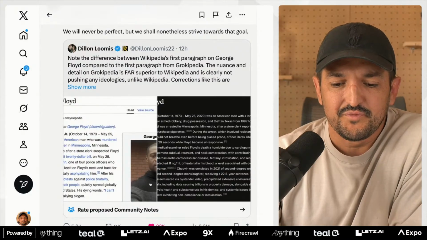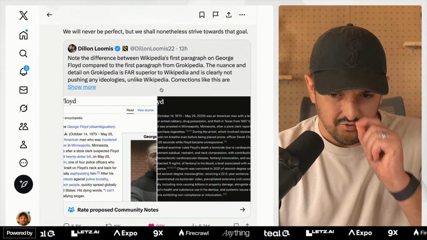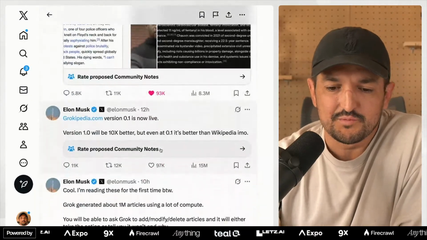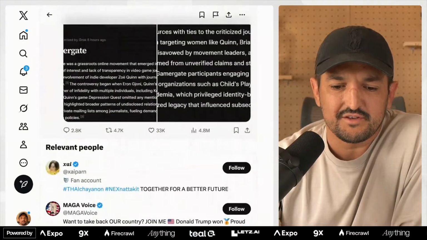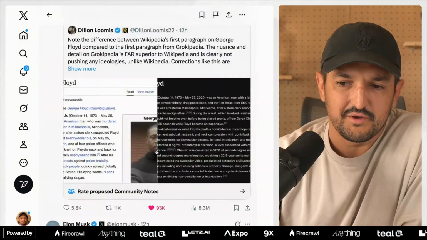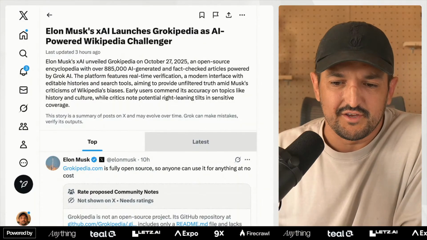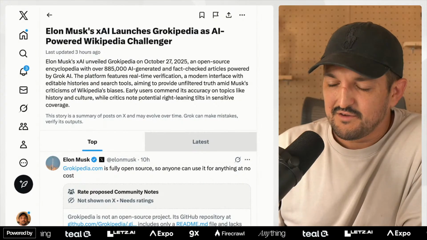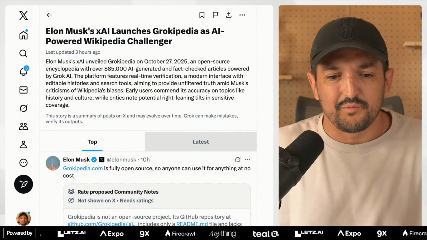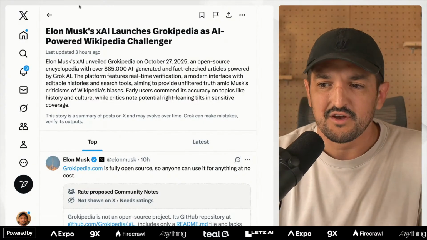Someone here, Dylan, did a comparison. Note the difference between Wikipedia's first paragraph on George Floyd compared to the first paragraph on Grokpedia, and then the nuance of both. If you want to check it out, you can go to Dylan Loomis 22 and read the responses. But yeah, there's actually been some good uptake on this. Obviously, this is a very early version, and Wikipedia has been around for a long time with a huge amount of editors, so we'll have to see how good they compare. But it'd be interesting to see, if nothing else, the comparison between the Grokpedia article and the Wikipedia article, to see how exactly they differ, which is always good. It's always good to see different sides of things, for sure.